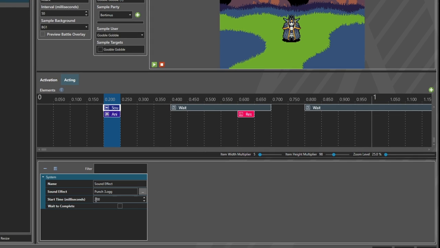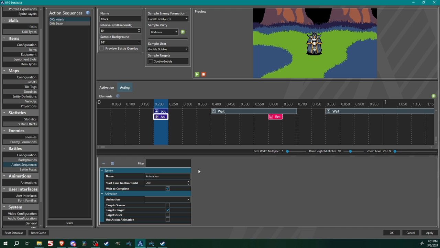The start time is at 200 milliseconds. You can wait to complete. We are not going to, because we want this to just go through its sequence and end. We also have the animation happening at the same time. We do not have an animation set up yet. There is a lot of moving parts, so we will have to go and set up an animation before this is all said and done.